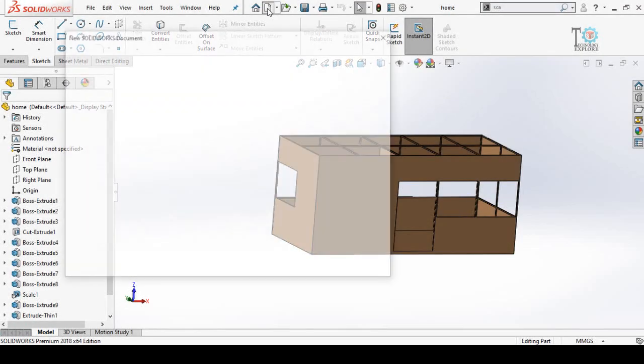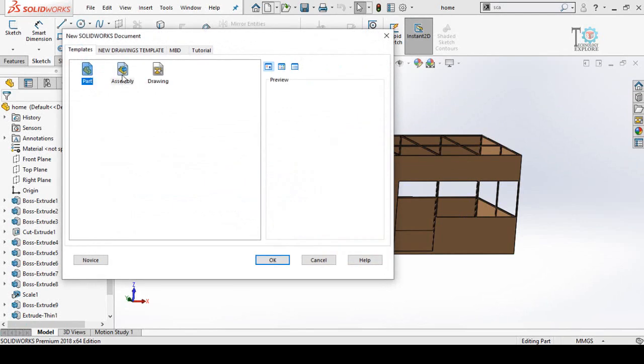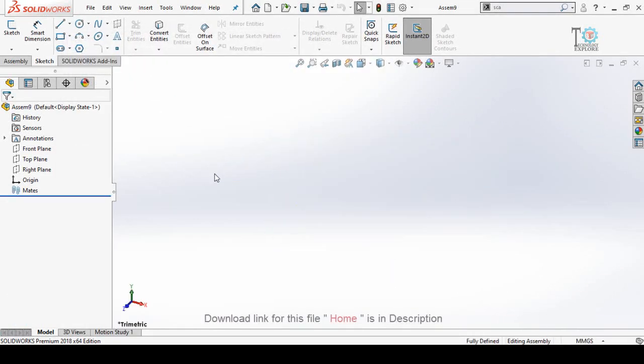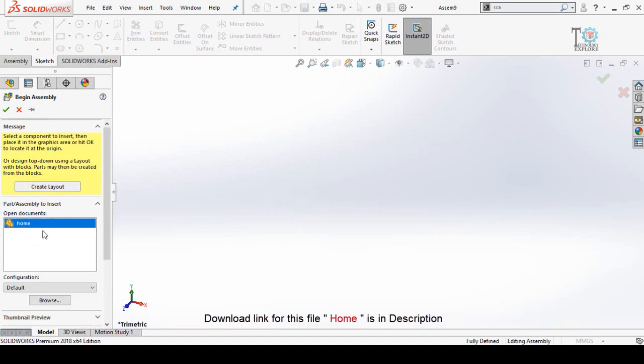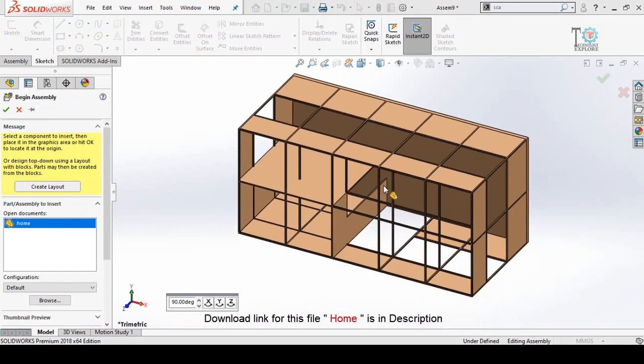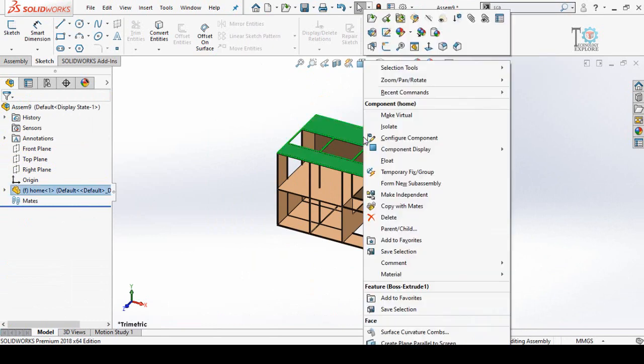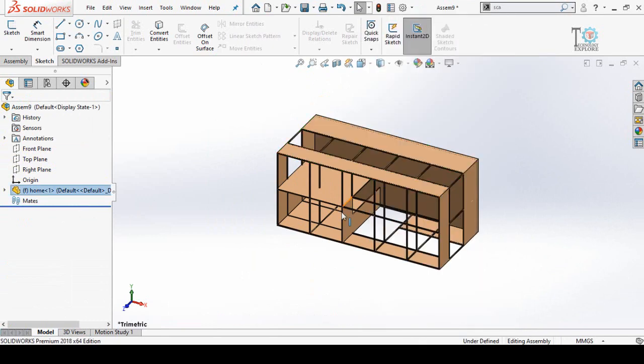We have to start from new assembly. So click on new and then double click on the assembly file here. First of all, insert the home file into the assembly. Then right click on this part and then select float.